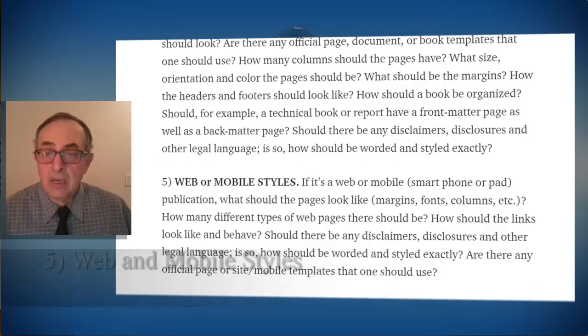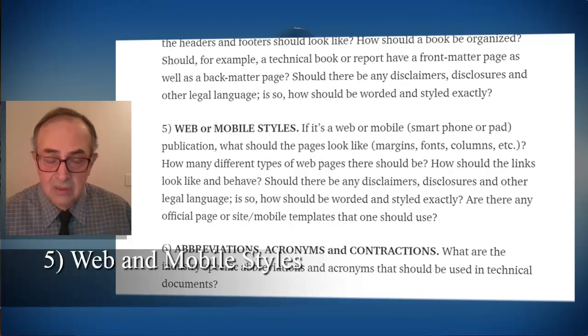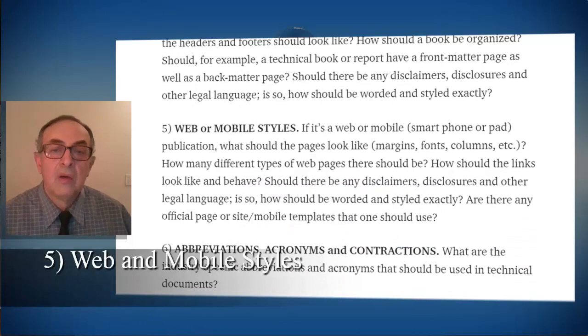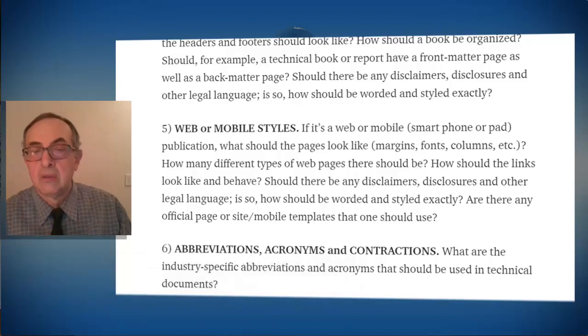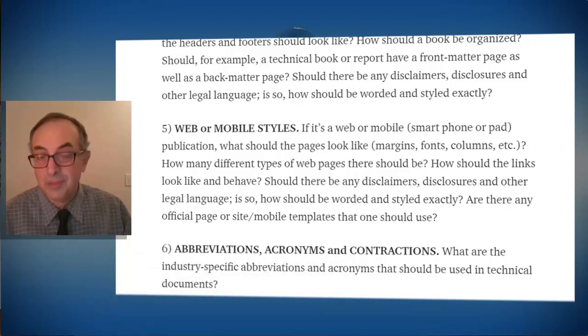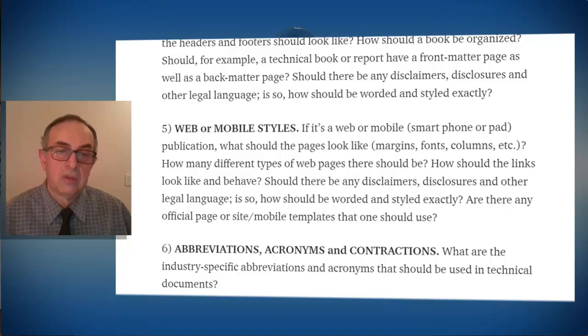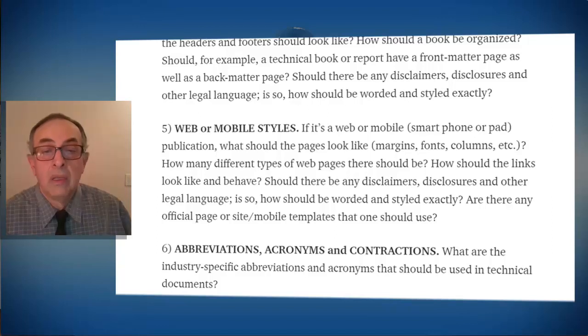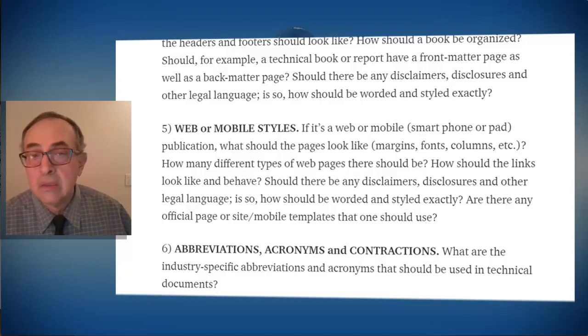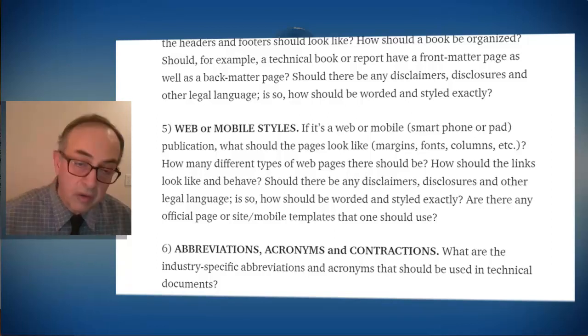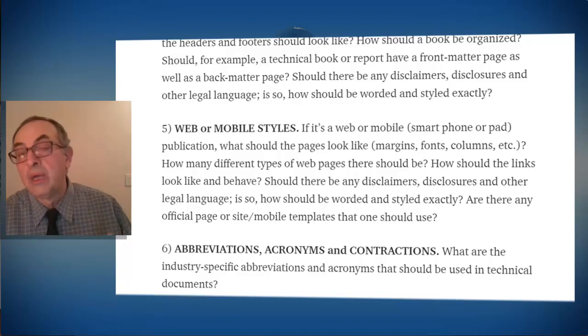Web and mobile styles. These days not everything is printed, as we all know. An increasing amount of technical information is getting published on smartphones and iPads, etc. So how should a web page or site look? And the links, how should the links look and behave when we hover over them versus when we click them? So these are all matters of style.